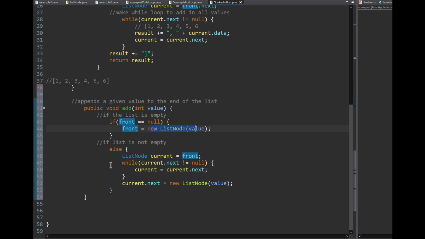If the list is not empty, we are going to have to iterate through all of our list indexes to get to the very last value. What we're doing here is making a temporary ListNode so we don't mess with the original list. We are going to have it as a while loop so we can step over all of the values in our indexes. We're not removing anything, we're just adding something to the very end. So we have to go to the very end of our linked list. And we're going to have current.next does not equal null.